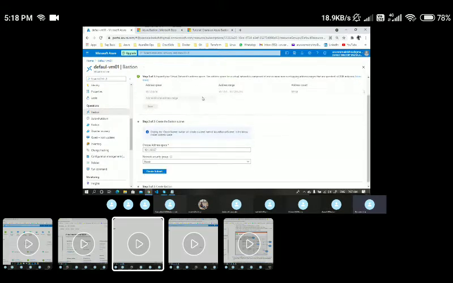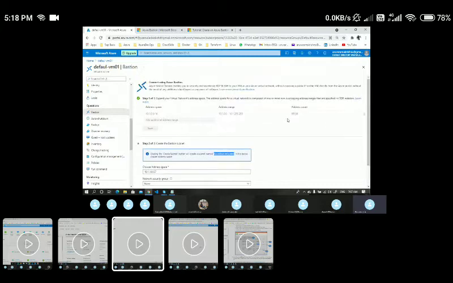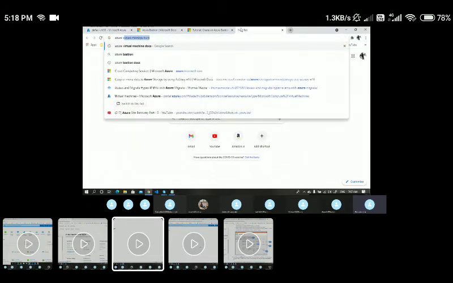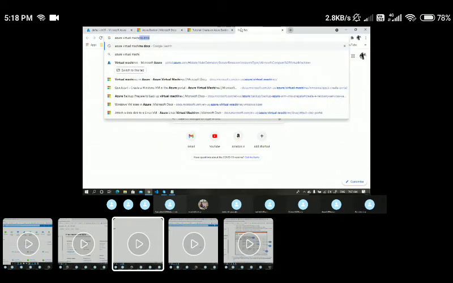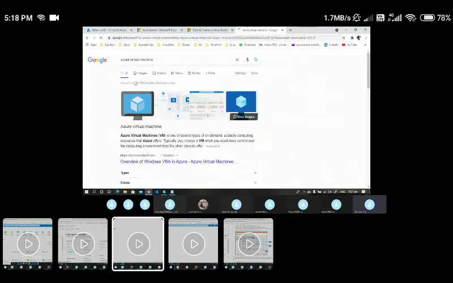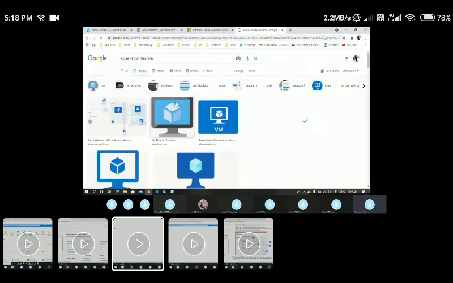And here, if you wanted to enable a Bastion on a virtual network level, we should have a separate subnet called Bastion subnet. The subnet name should be Azure Bastion subnet, which is very, very important. I'm repeating again. So let me open the Azure Virtual Machine documentation.